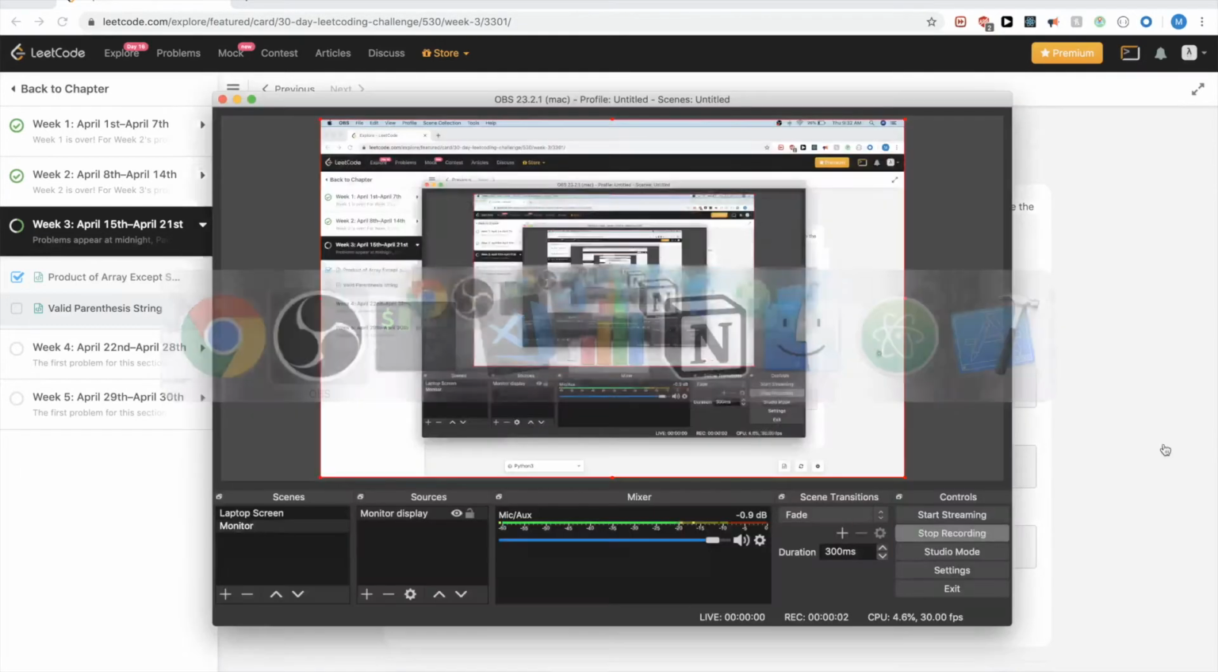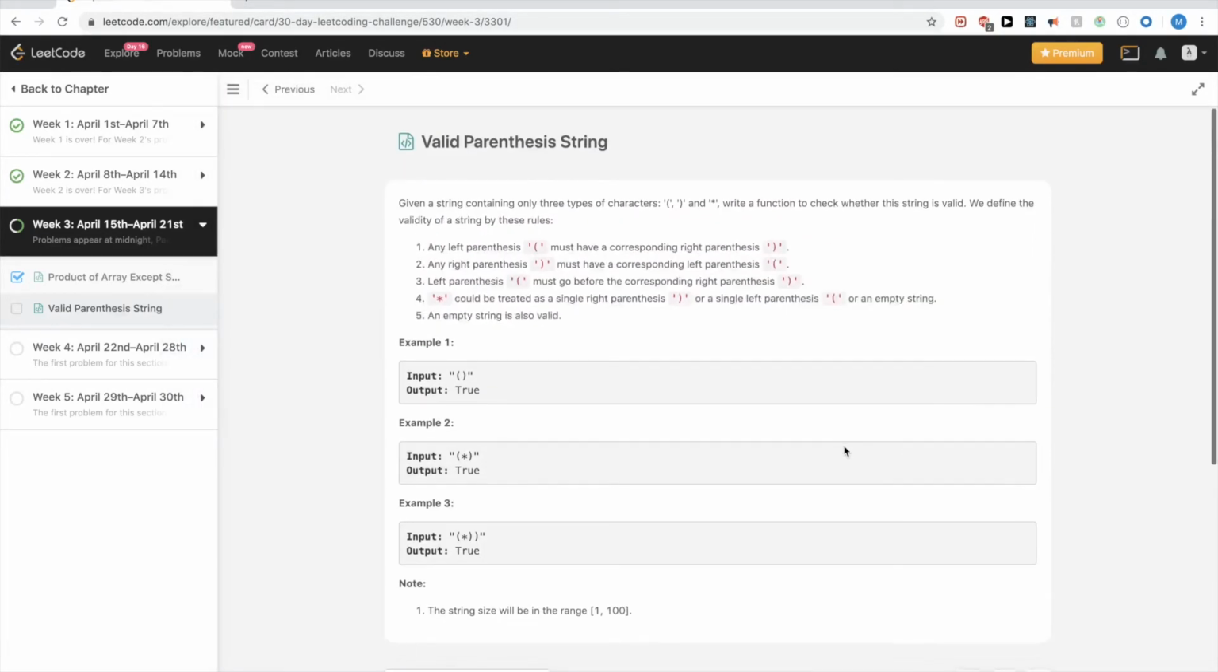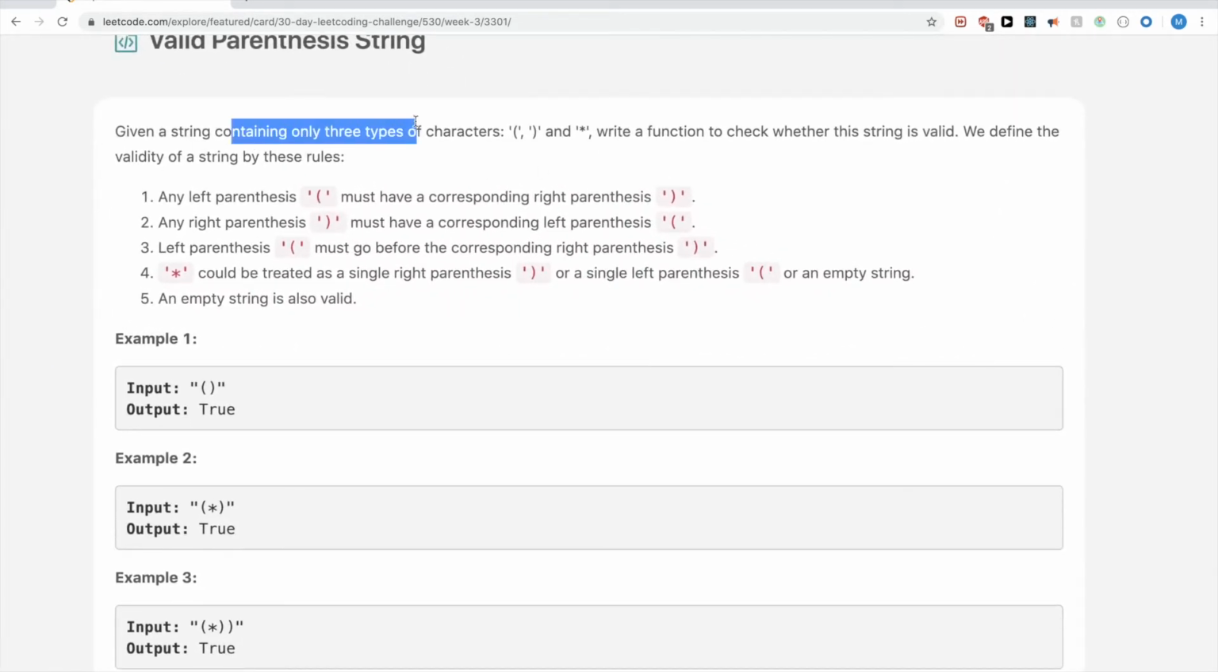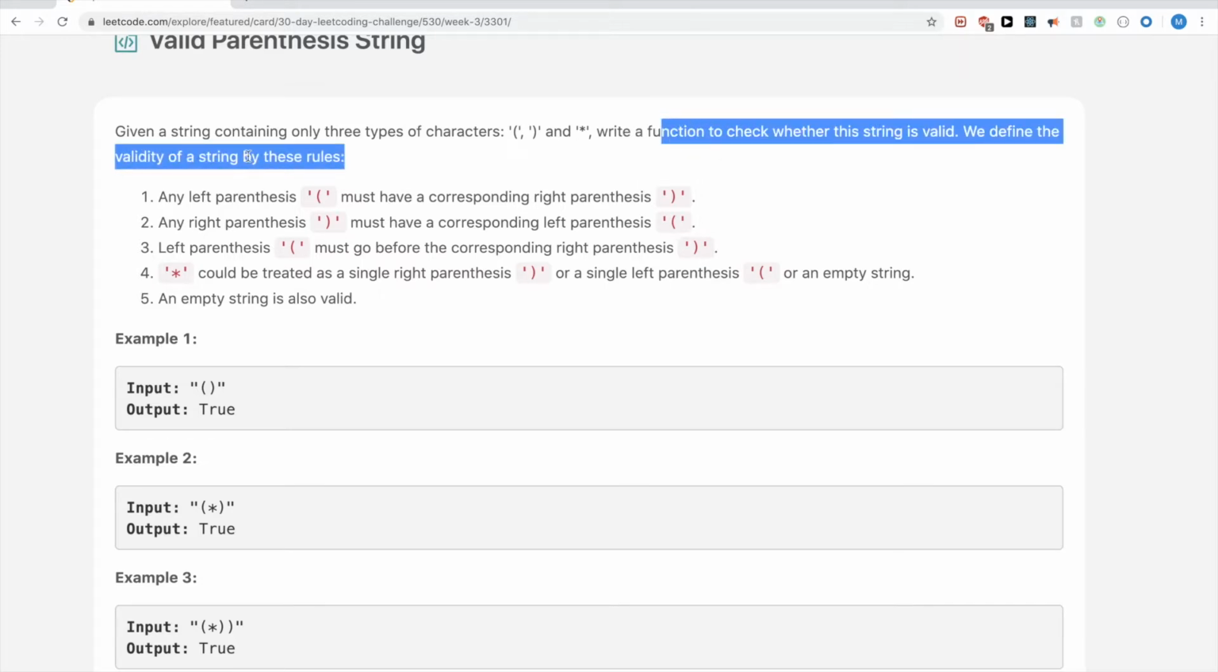Hello, so today we are going to solve this problem called valid parentheses string. The problem says, given a string containing only 3 types of characters, open parentheses, close parentheses, and star, we want to write a function to check whether this string is valid. And we define the validity of the string by the following rules.